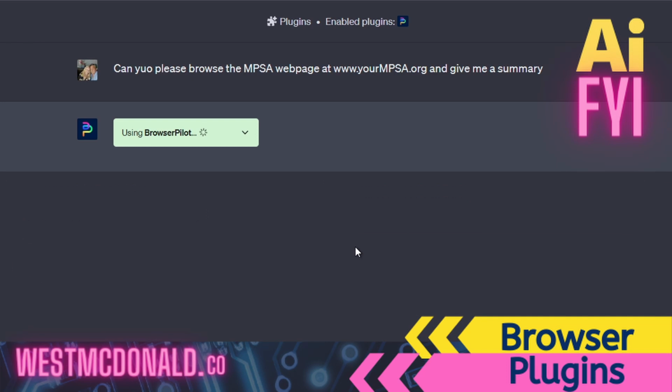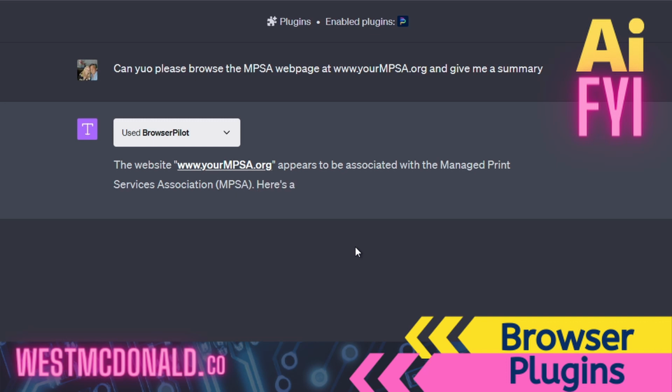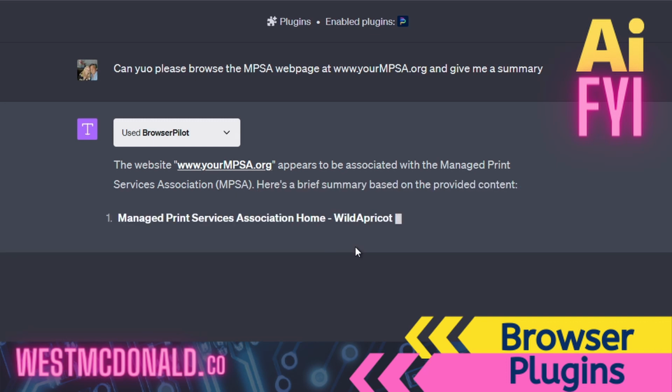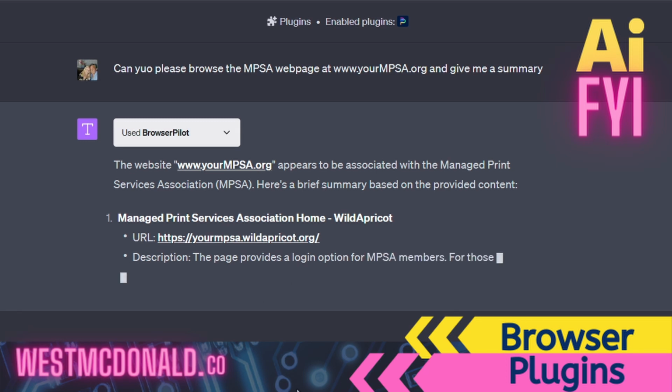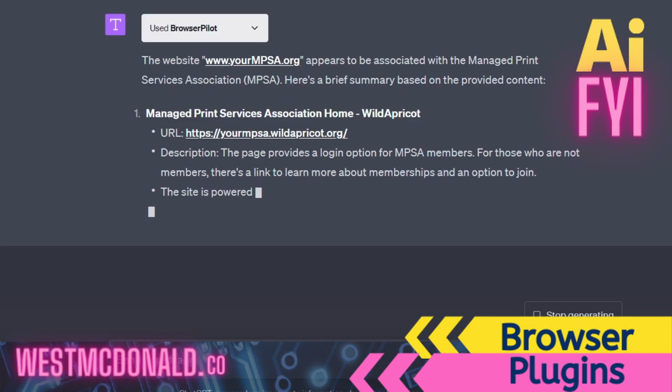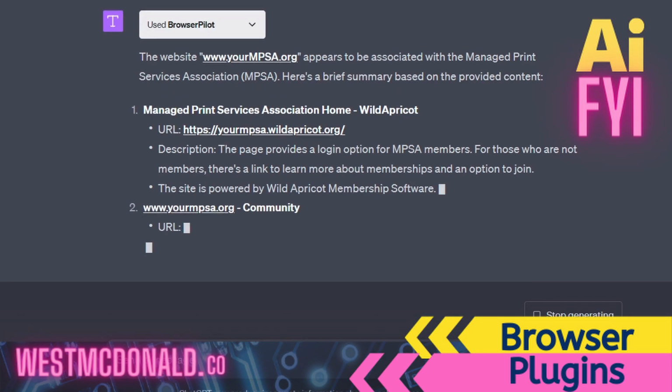So what this does is it goes through multiple websites if you don't actually direct it towards the website. But in this case, we actually did give it the MPSA website. It's looked at it, and now ChatGPT is actually going to give us a response, a summary on this web page. So an extremely useful function. So make sure you start using that today.